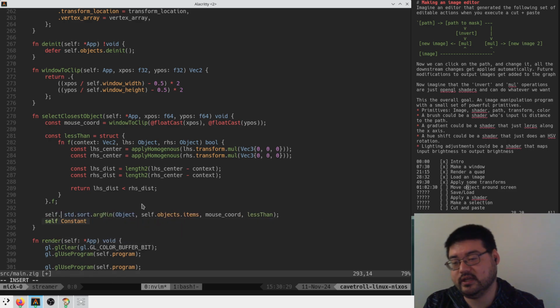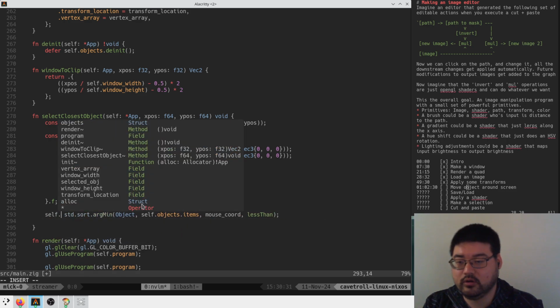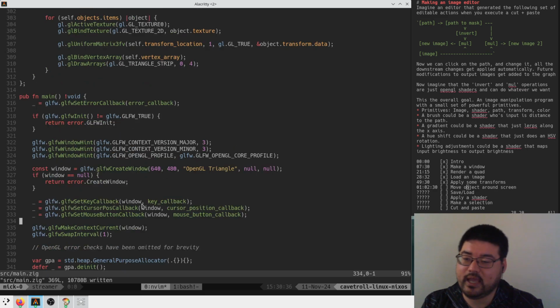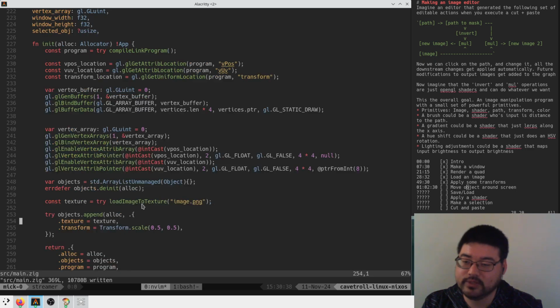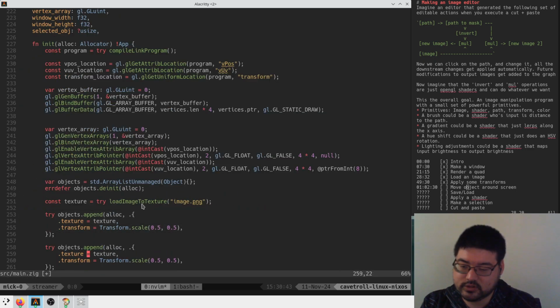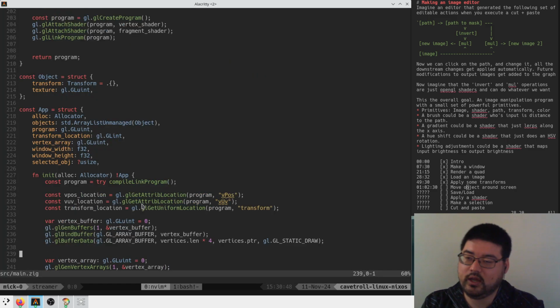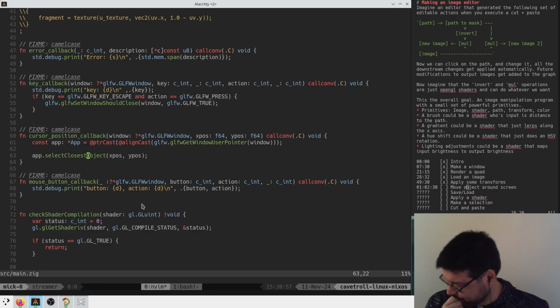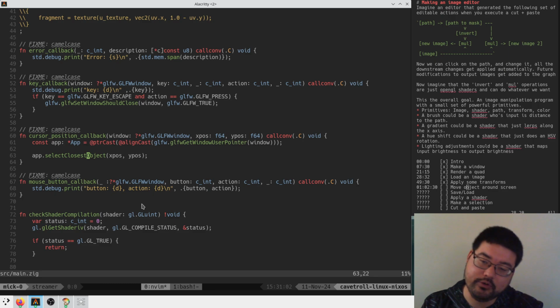So here we just say self selected object is this, right? Now, for us to be able to test this, we need two objects. So we'll just make two. And now we need to make it so that as we drag the mouse, we apply that movement, right? So how do we do that?